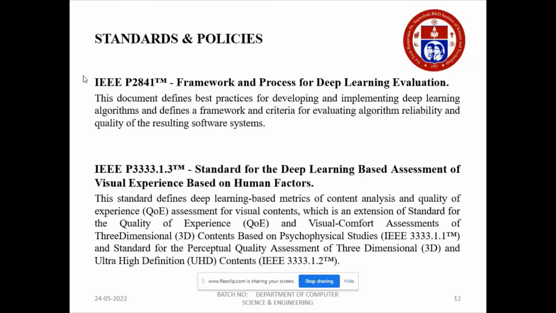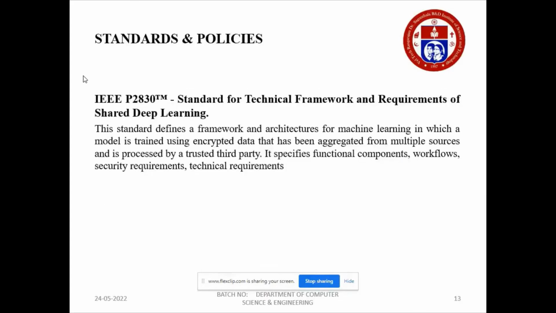Coming to standards and policies, we have three standards and policies: framework and process for deep learning evaluation, standard for the deep learning based assessment of visual experience based on human factors, and standard for technical framework and requirements of shared deep learning. Under these standards and policies from the deep learning domain, we completed our project.